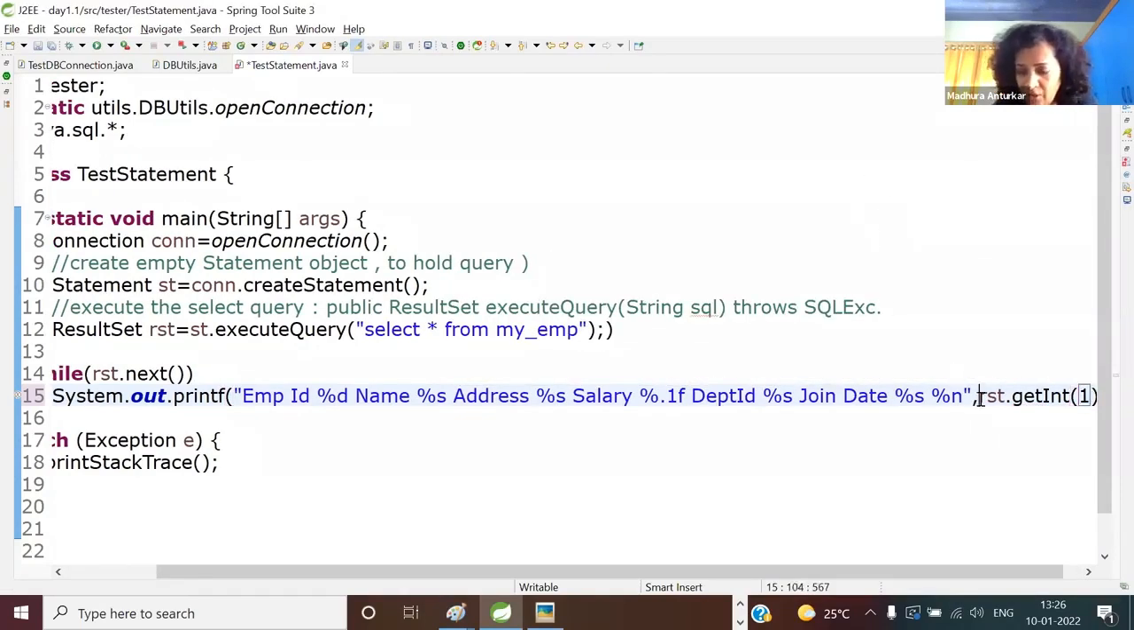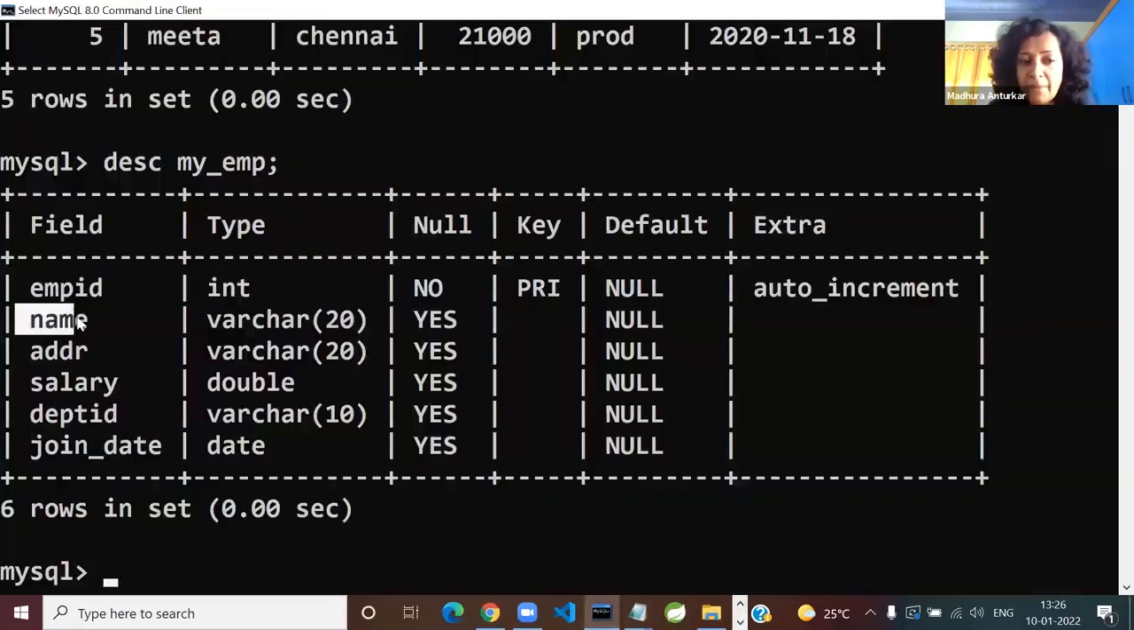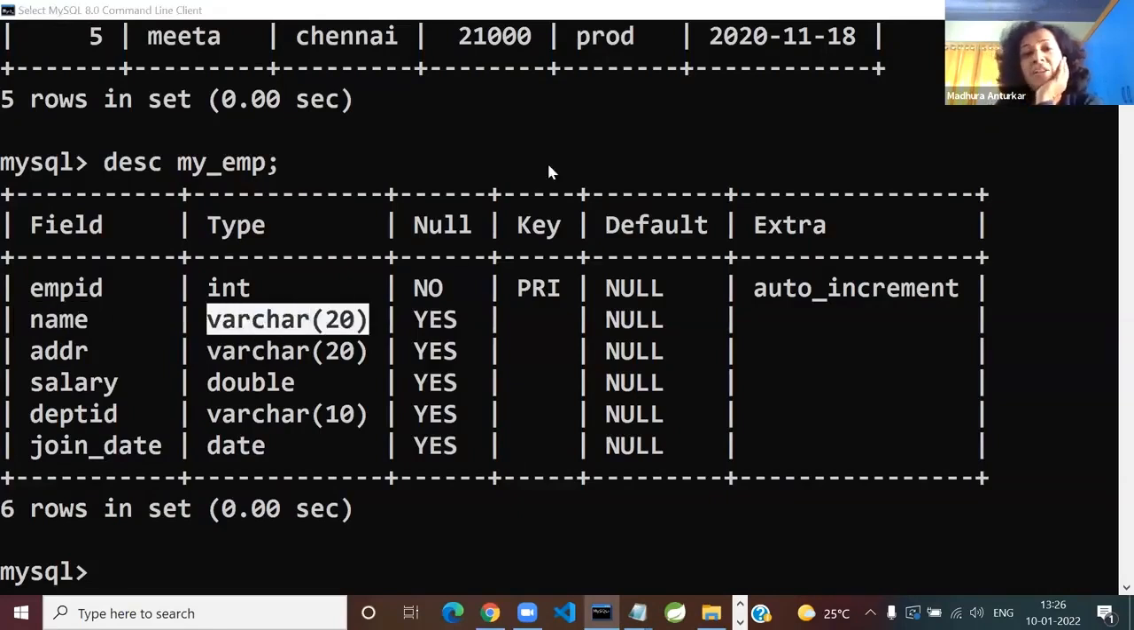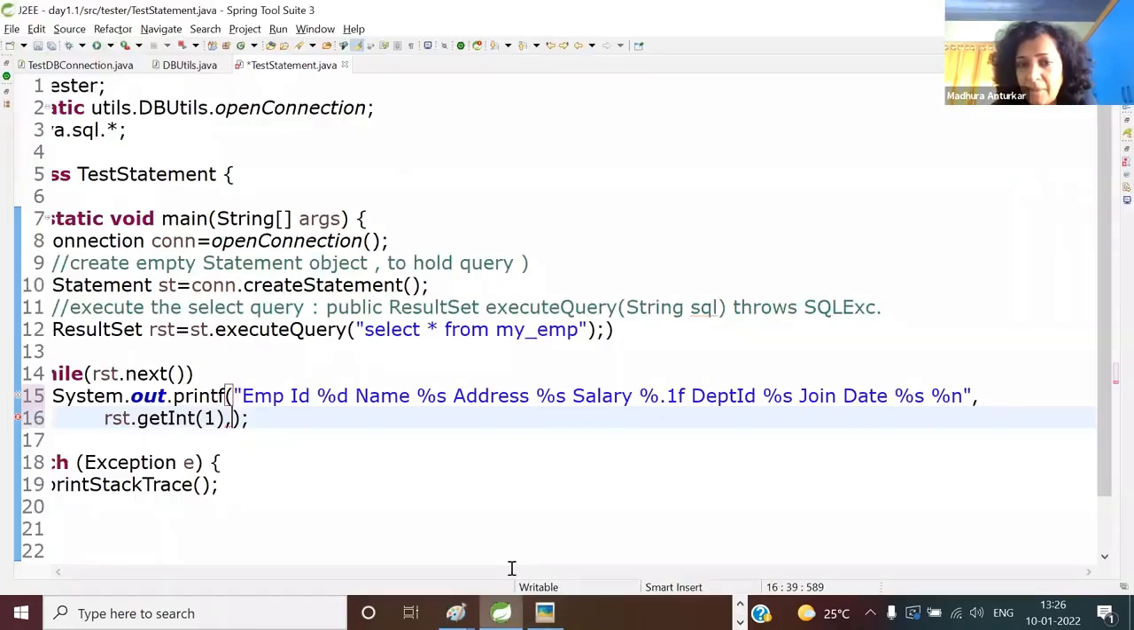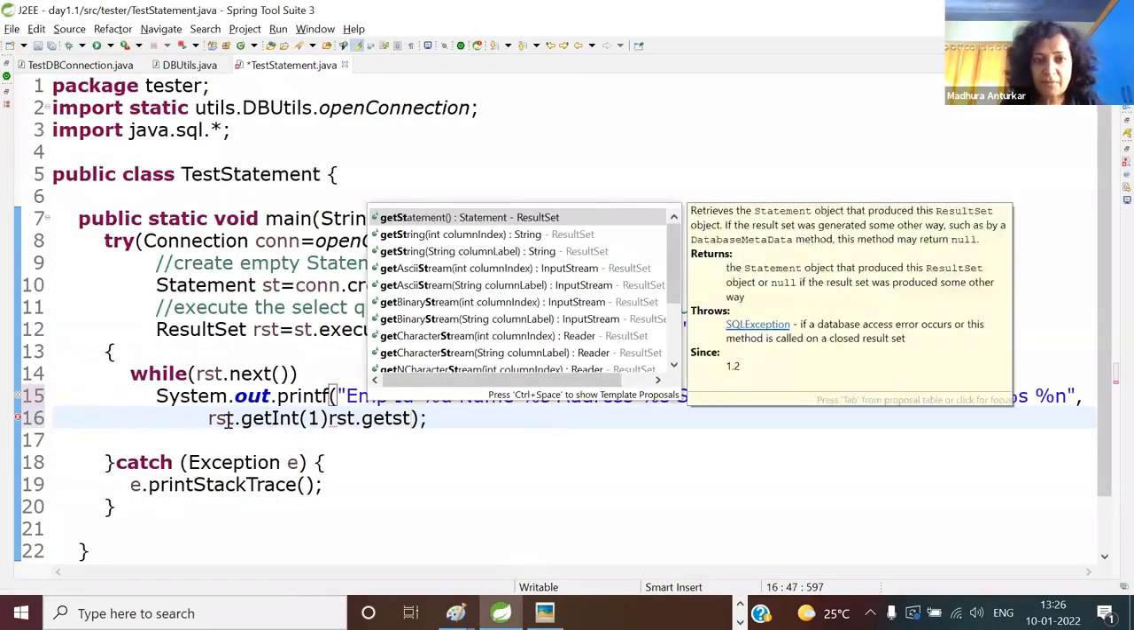Let me just put it on a new line. Now you will tell me the next argument. So do this. What is the next column? Name. What is the native database type? Varchar. What will be the corresponding Java data type? String. What will be the method name? getString, column position of 2. Very right, guys. Very good going. So write it. Next will be rst.getString.